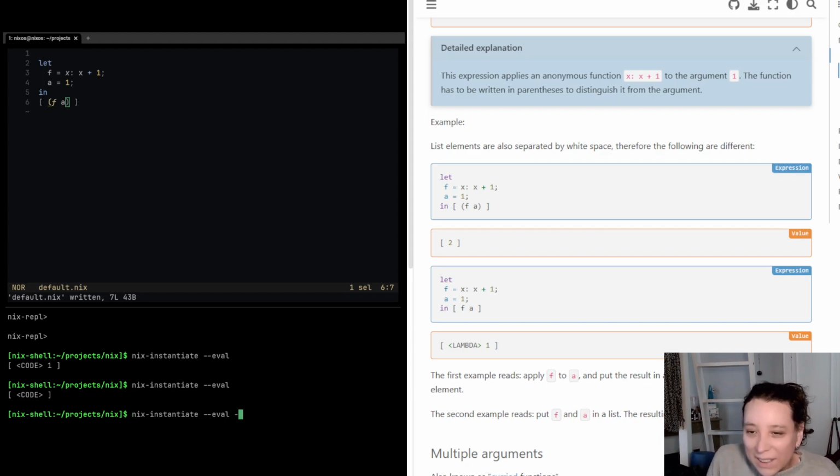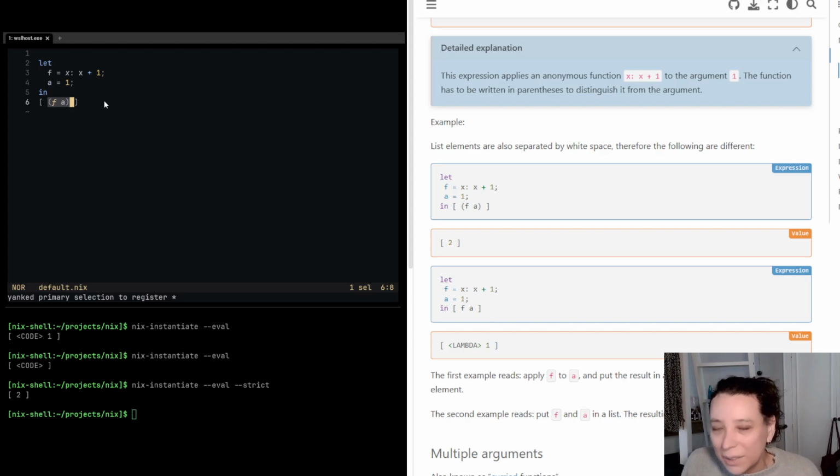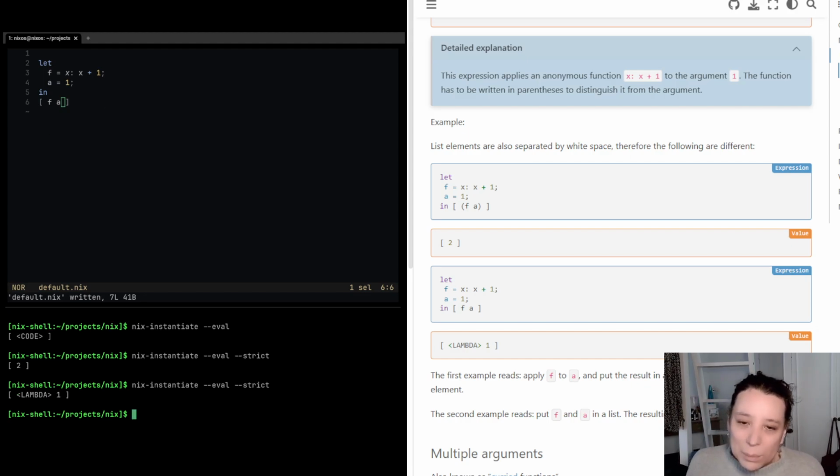Oh, I think it's because I need to do strict. There we go. Because it's lazy evaluation, it's like, it's some code, I don't know what it is. Before I did the strict, it just said, yeah, this is going to be some function that I need to actually run, but I'm not going to actually evaluate it until I need to. So by adding the strict, it says, okay, I'm going to make it evaluate now. And to be fair, we should do the same thing with this and see what it says. Now it'll probably say lambda. Yep, lambda 1. Perfect. Just like here.